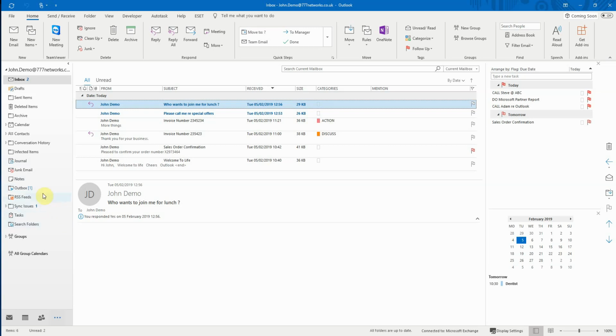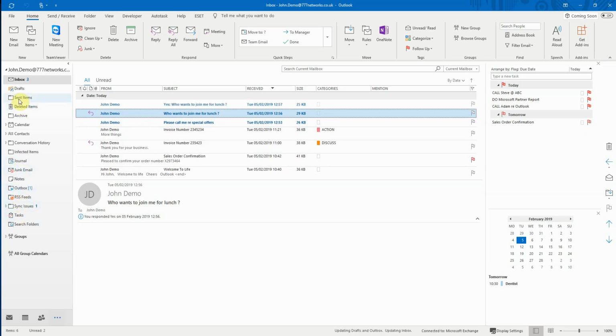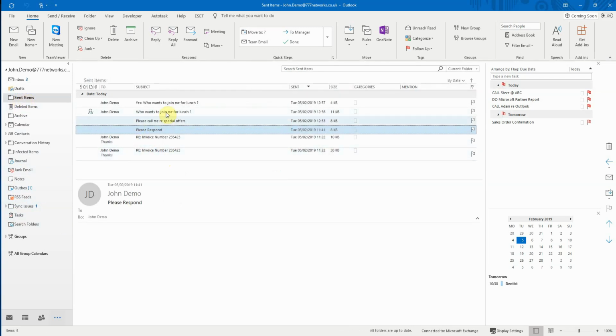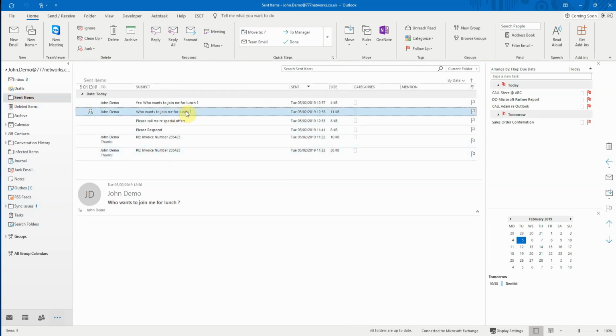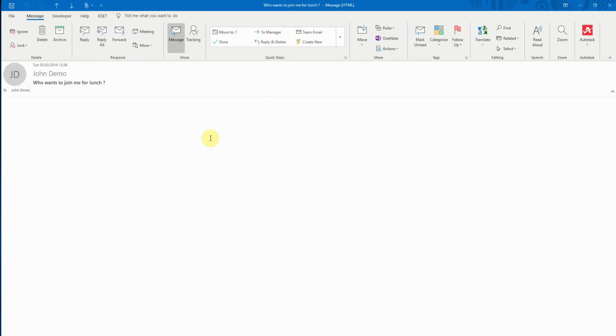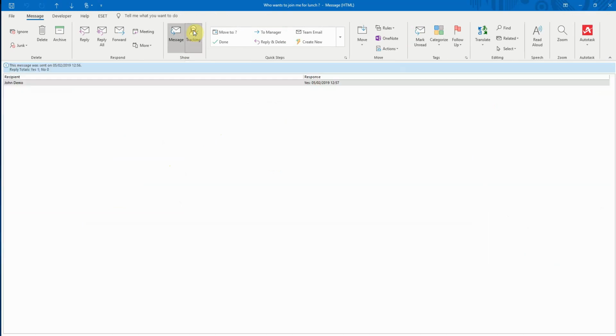Now, sending out to a number of people, you might want to quickly see the responses. And if you go back to sent items and see the message that you sent out and open that, if you go to message tracking, it actually collates all those responses for you. So an easy way to send out a group message where you just want a really quick reply.